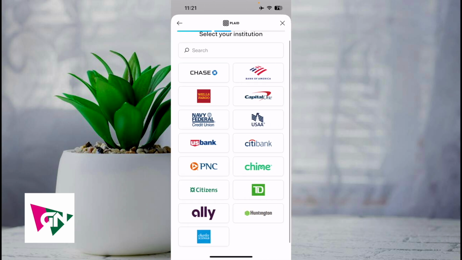Then select PNC. So what's going to happen is that it's going to prompt you to log into your PNC account so that you can select which checkings or savings accounts you want to connect with Plaid. But there you have it, guys. That right there is the best and easiest way that I know about doing this.